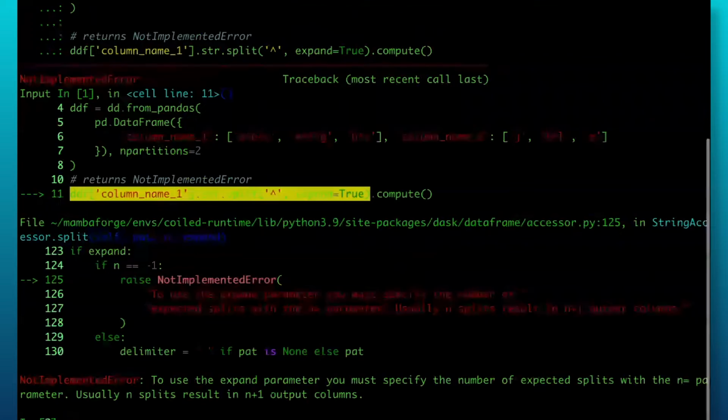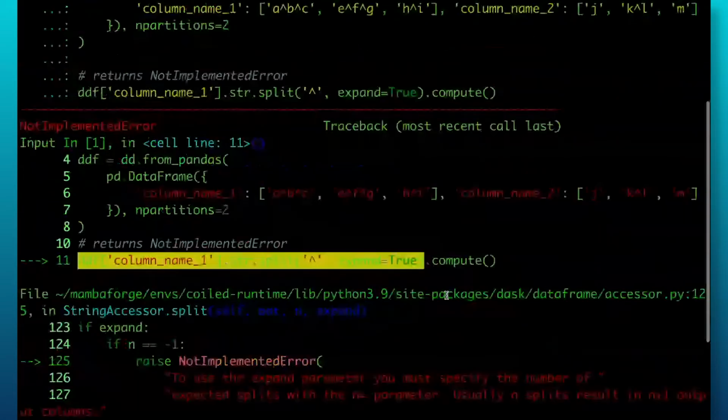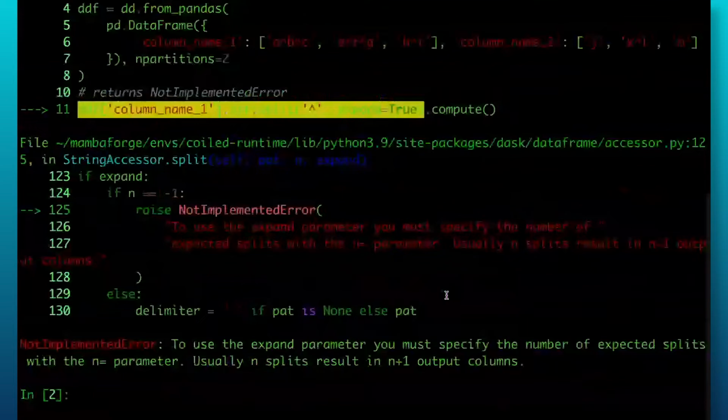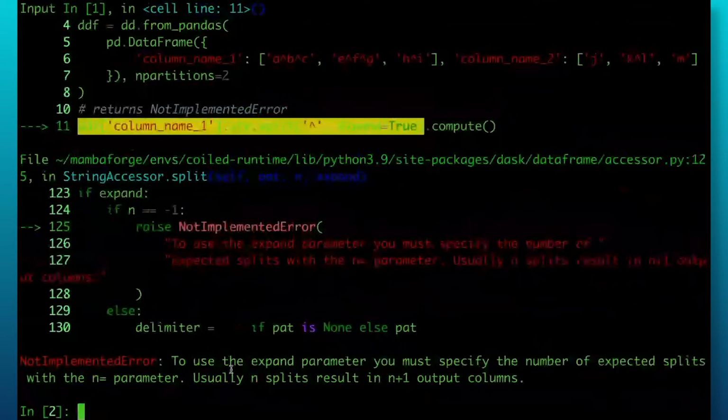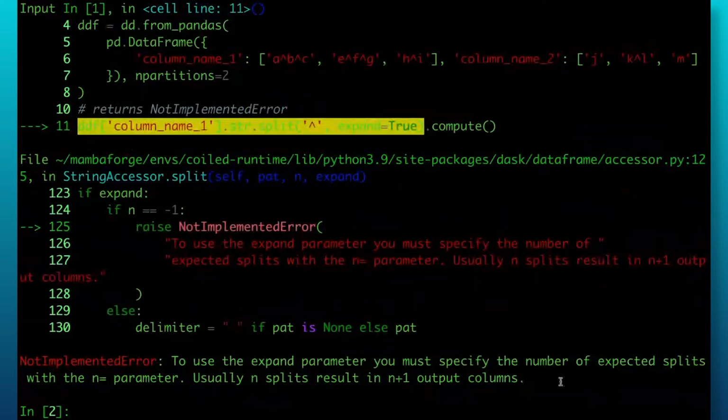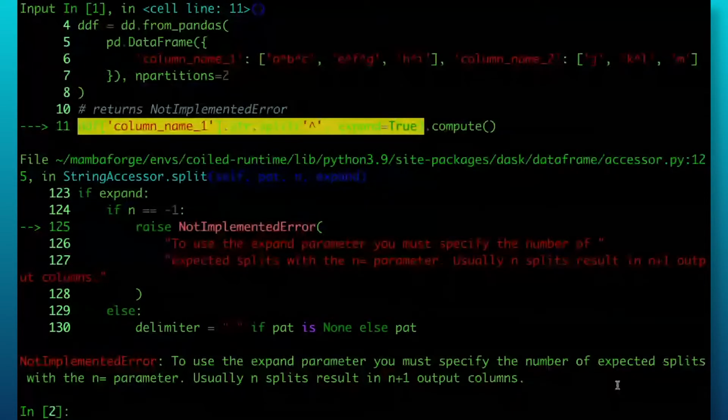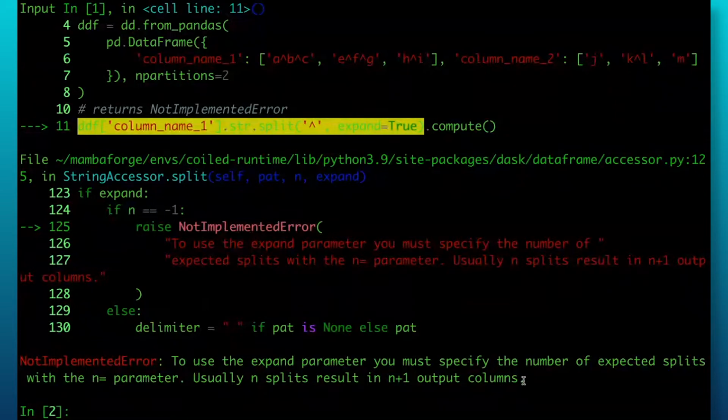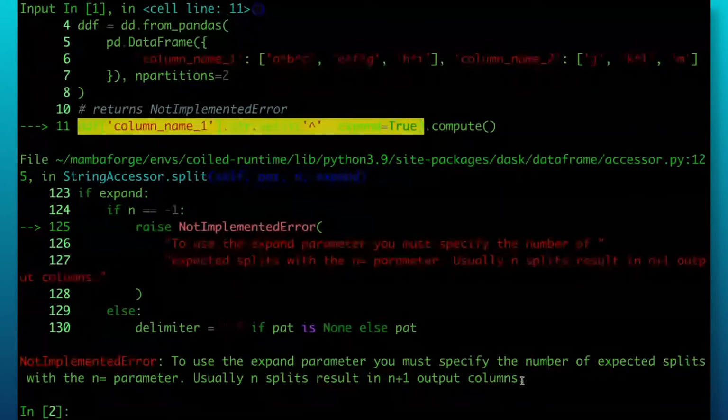Yep. Okay, so things don't work. This is a lot of error message for me. What is it saying? It's saying not implemented. To use the expand parameter, you must specify the number of expected splits with the n parameter. Okay, so this is what we were saying earlier, that because Dask hasn't read all of the data, it doesn't know how many possible columns there are going to be. Exactly. Right? Yes.